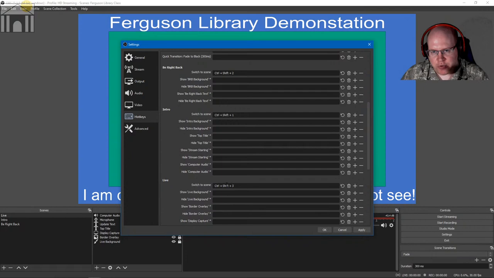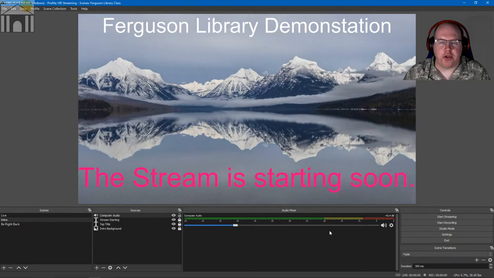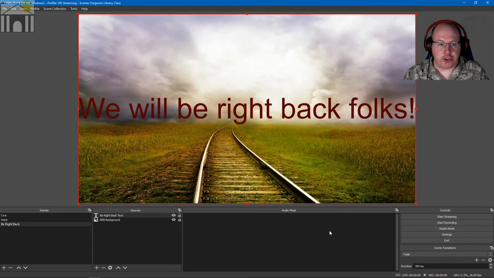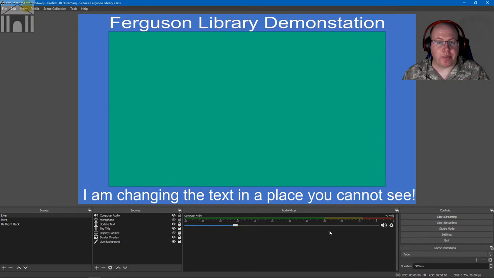Now if I hit OK and hit Control Shift 1, you'll notice it will change right here to my intro screen. Two takes me to Be Right Back. I actually had that wrong. Three will now take me to my live demonstration screen. So instead of having to come over and click the scenes, I'm able to easily hop between my scenes by using my keyboard controls.